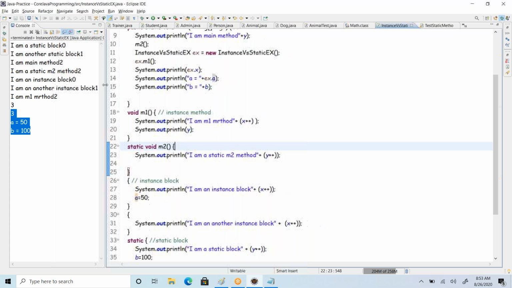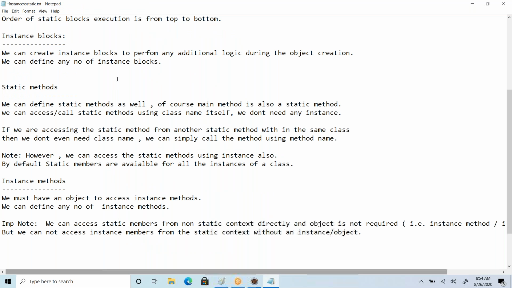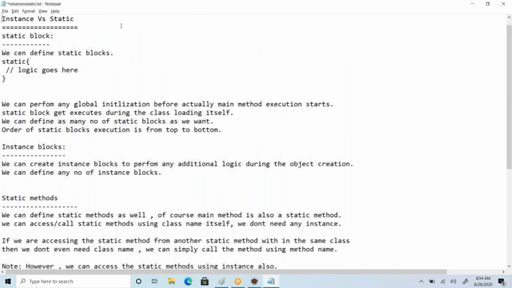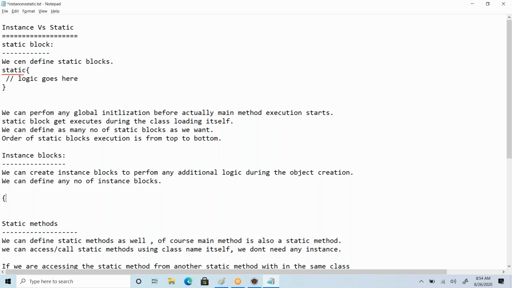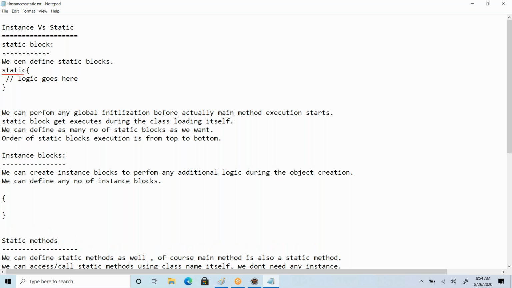Okay, so hope this gives enough clarity about the differences between static and instance blocks. If you look at this quick review, we can define static blocks using the static keyword, just a block. We can also create an instance block. How do we create an instance block? Just brackets, that's all. This is an instance block.